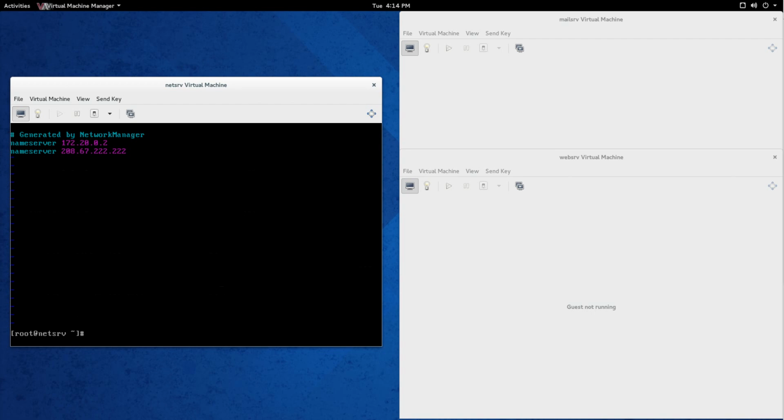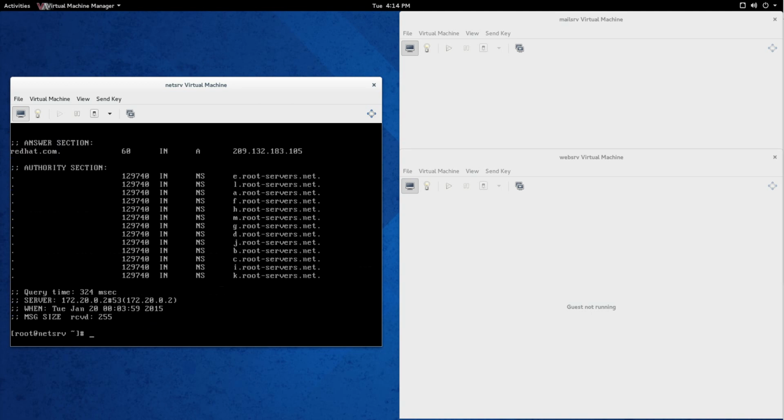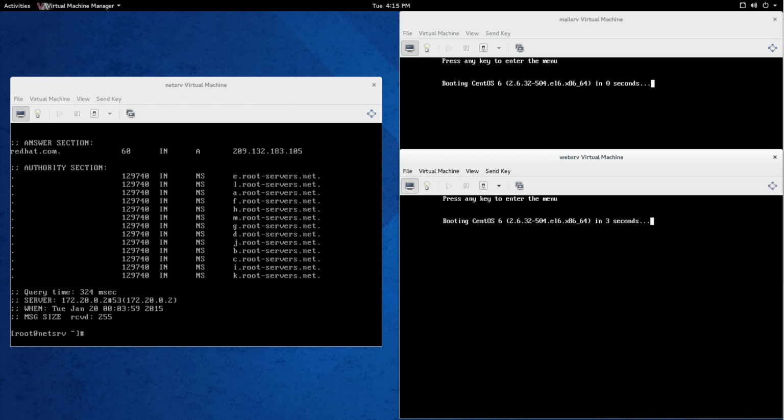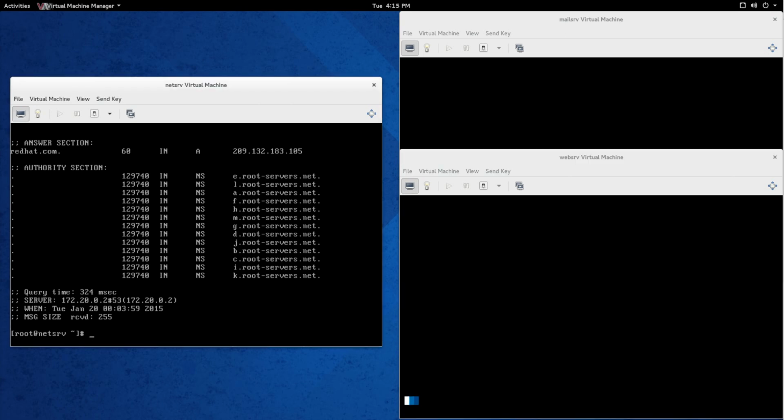All right, and after that, let's do a couple of tests on this machine, and then we'll test on the other ones. dig is a DNS name server lookup tool, so we'll just go dig redhat.com. And if you take a look at the server heading, it says 172.20.0.2. That's the local DNS server. Okay, so now let's go to the mail server and web server, turn them on, and make sure that they're pointing to this NetServe as their DNS server. We'll give that a couple of seconds and get those things double checked.